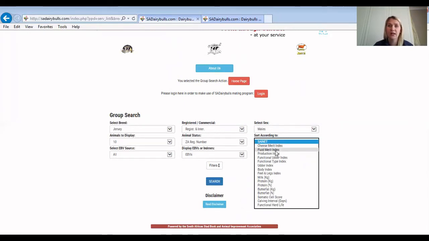For Holsteins, you'll have the Holstein Selection Index. So you have different indexes for each breed, but you can also go and look at a certain trait that you would prefer to select for.